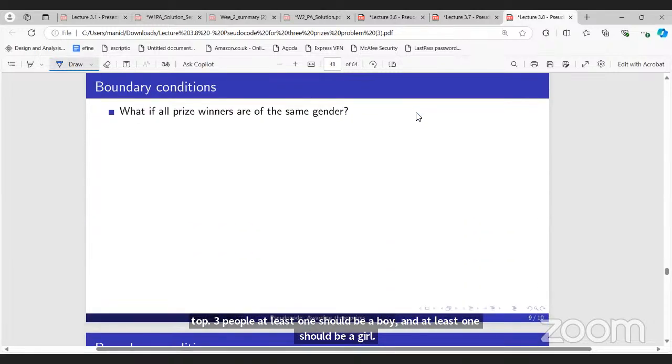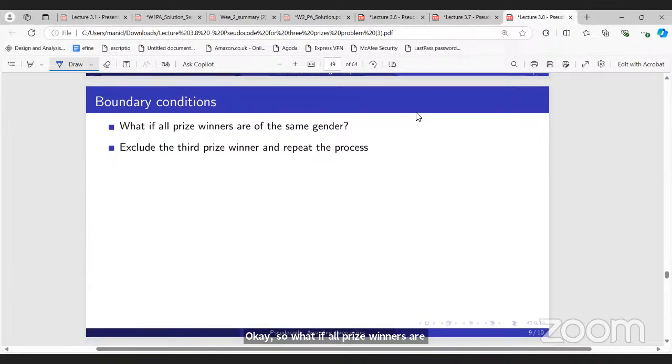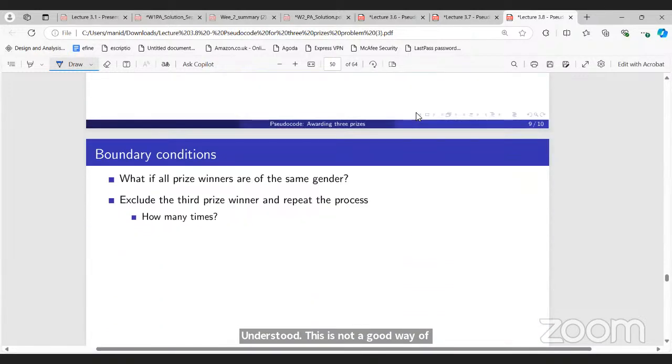So what if all prize winners are of the same gender? Then we will exclude the third prize winner and repeat the process. Let's say I got the top 3 prize winners, but they're all boys, and I need at least one girl. So I will exclude the last person, the one who won the third prize. That third boy I will exclude, and I will repeat the entire process until I get a girl in third place. I will discard that boy's card and repeat the same procedure until I get a girl who gets third place. Until that happens, you keep on repeating this. This is not a good way of solving, but this is the way we are going to do it.